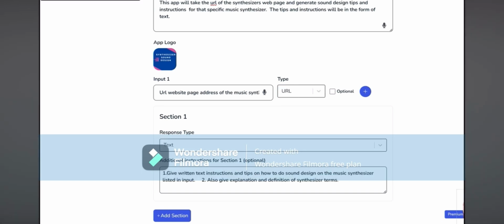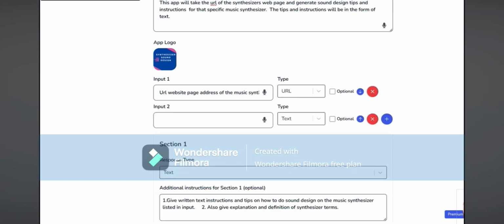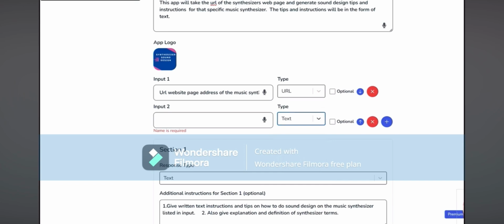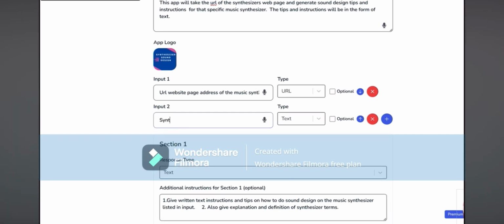Okay, now also, see this blue button? If we need another input, you would click that blue button, and it gives you input 2. And here we want it to give us definitions of certain synthesizer words and synth terms. So we want that to be text. And the type, we definitely want to choose text. And here we're going to put synthesizer term.